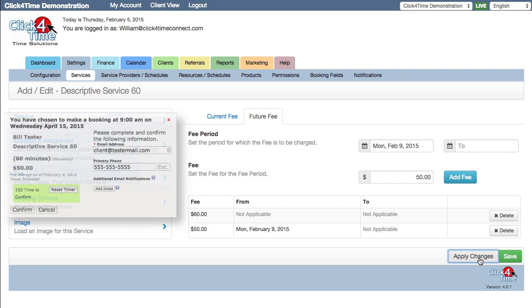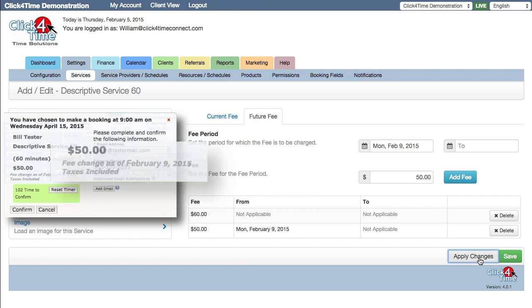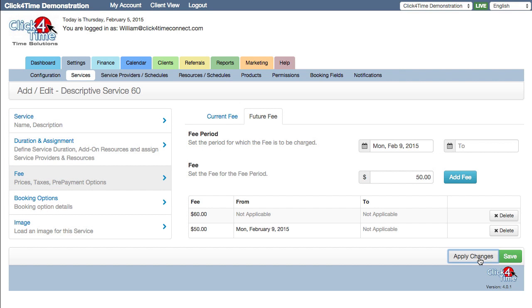Now, if an appointment is booked today and a new fee has been set to start next month, let's say, that new fee will appear to your clients in the booking confirmation screen and the invoice. To note though, any service booked before the future fee was set up will still appear with the old fee, and those invoices will need to be adjusted accordingly.